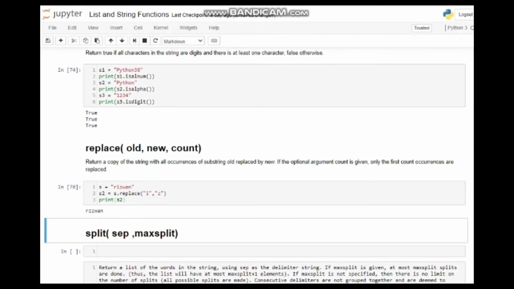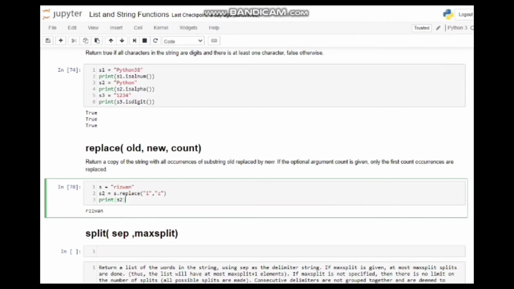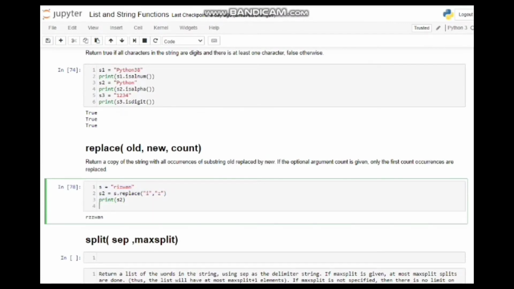Yeah, now I got it replaced with z because I have sent two parameters. The first one is I, and the character with which I want to replace it is z, which is the second parameter. So now I have assigned this value RZZWAN to s2. Okay, now what is this count variable and how will it help, we will look with an example. So s2 is already there, so I'm just cutting out this, or let it be there, no problem with that, and I will just write s2.